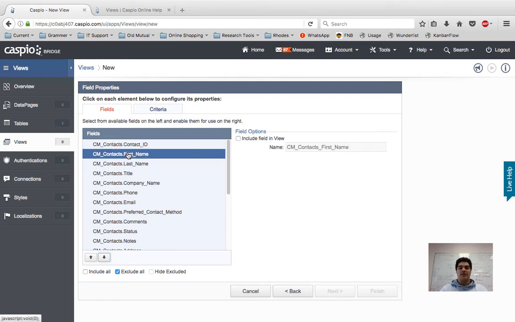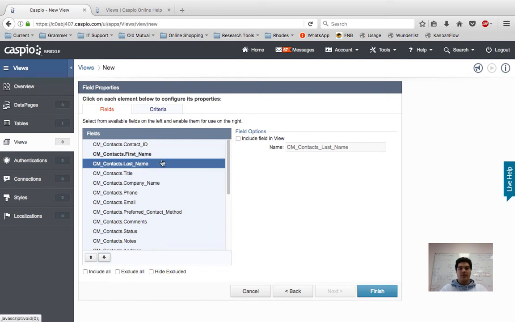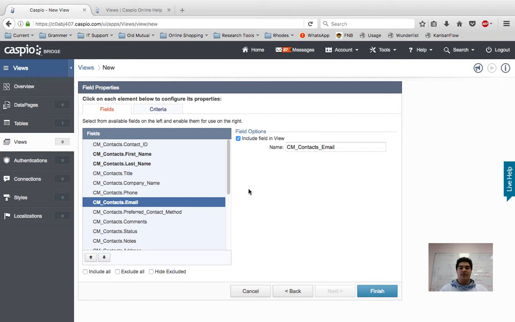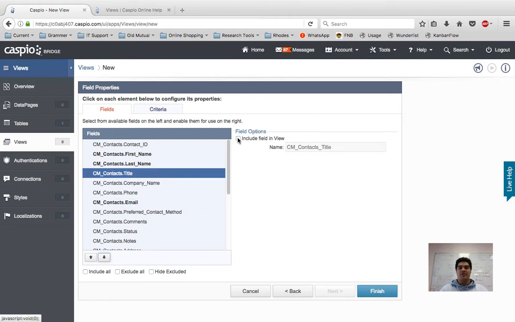And then I'm going to go to each one that I want to include, and I'm going to click Include Field in View. I'm only going to view the first name, last name, the email address, and for this demonstration, let's also include the title field so that we can confirm that our view is only showing us sales managers. Okay, I've got four fields here.